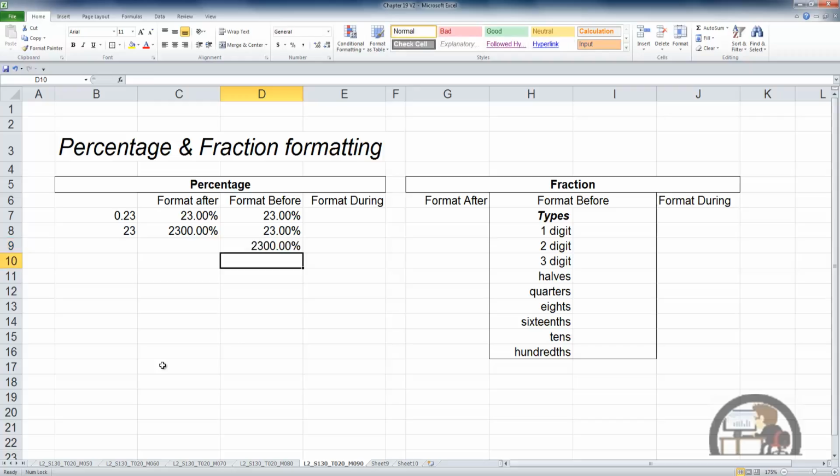So there's a difference between formatting before and formatting after. If the cells are already formatted as a percentage, 0.23 and 23, or a decimal and a whole number, will get you the same result. It's just something to be aware of when you're using the percentage format.